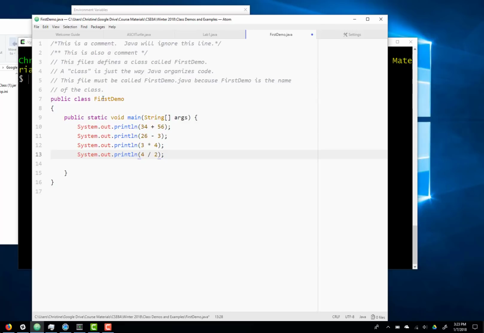Notice the capitalization. We're not allowed to have spaces, and the capitalization has to be exactly the same. So here I have capital F, capital D, everything else is lowercase. Up here in the name of the file, I have capital F, capital D, everything else is lowercase, and then .java. Java is very persnickety about case. You have to be careful about what's uppercase and what's lowercase. It treats those two things differently.